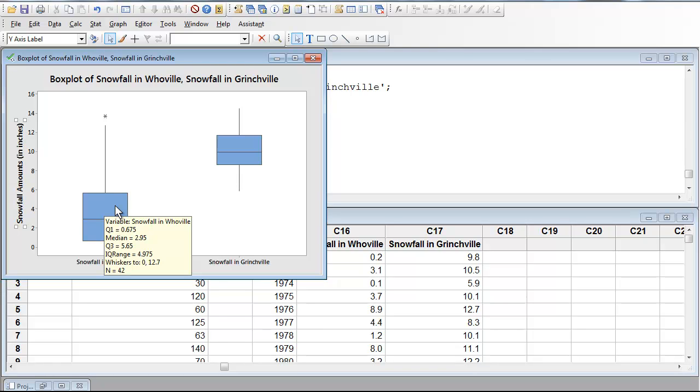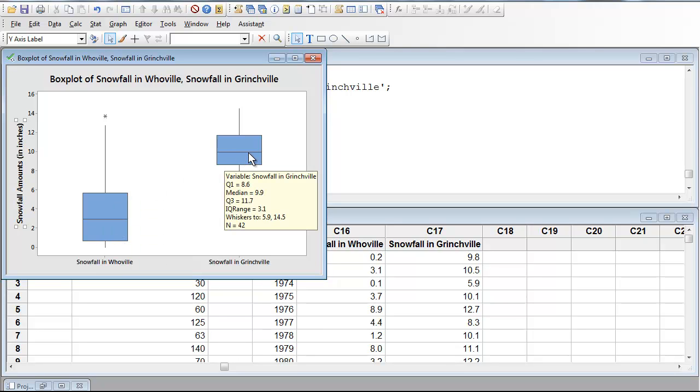So this is the median number of inches of snow in Whoville, and then I go over to Grinchville, and the median is 9.9. So you can see just there the big difference between medians and the shape. I would say this shape of the amount of snowfall in Grinchville is rather symmetric. There's Q2, right in the center of my box plot.